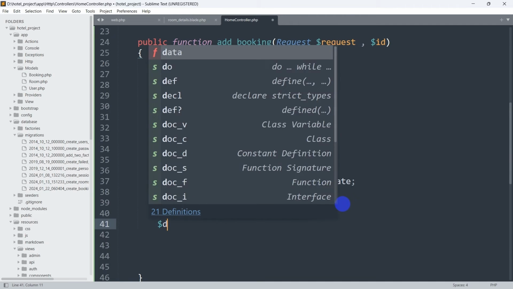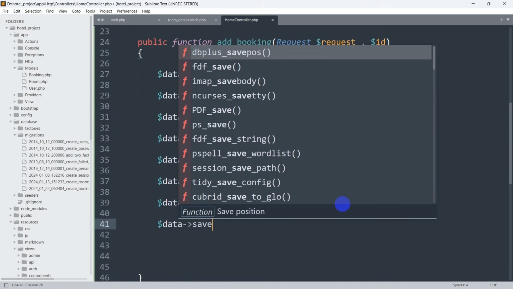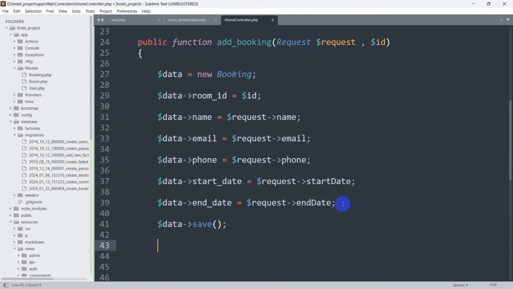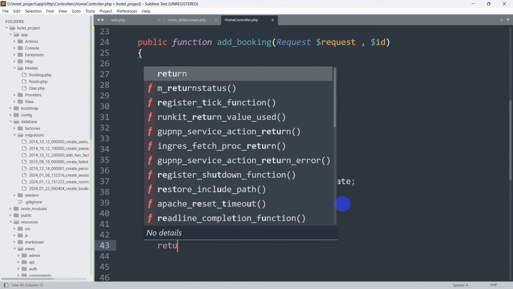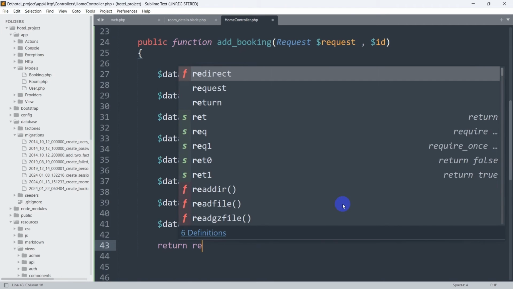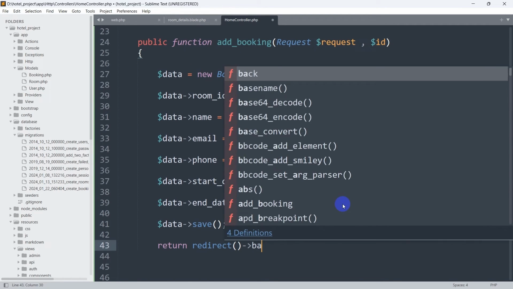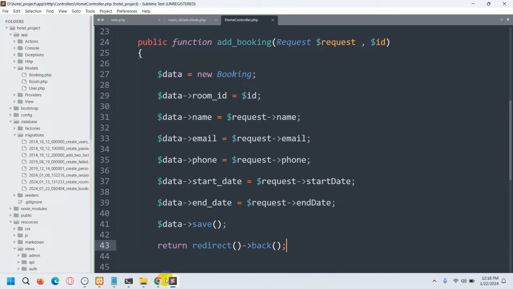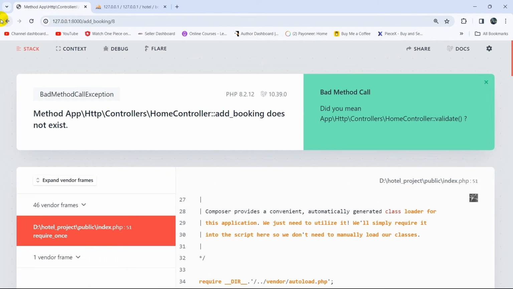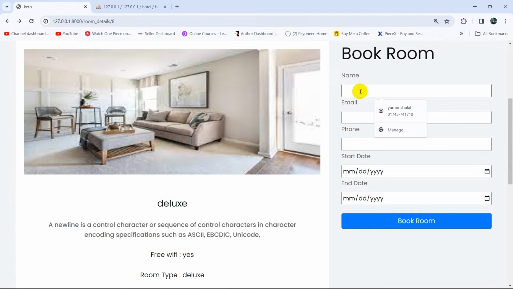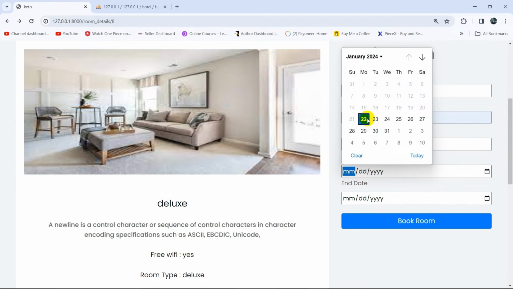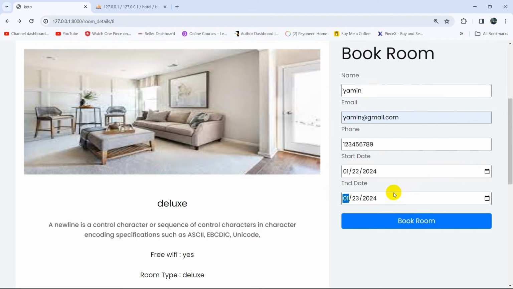After that, we'll just say here $data arrow save(). Then after saving the data, we'll return the user to the same page. So we'll say here return redirect arrow back. So save it and let me just go back. Then let's go back over here, refresh. And right now, let's just keep the name. Let's say name will be Yamin. Email will be yamin@gmail.com. Let's give a number. Let's choose a date over here. Start date, then end date.